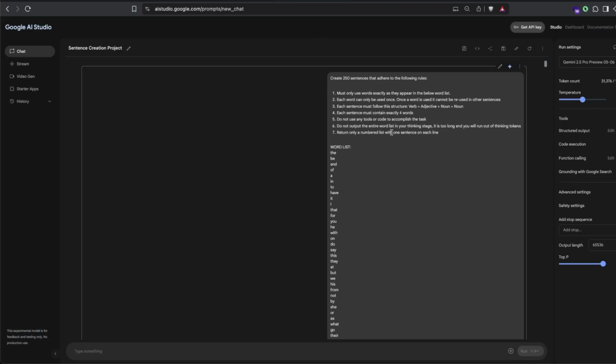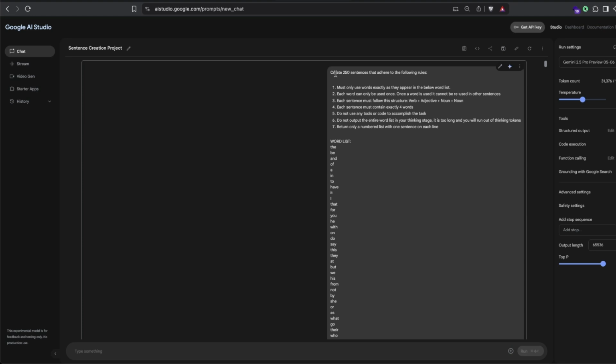And I went to Google AI Studio, selected Gemini 2.5 Pro, and gave the same question: create 250 sentences that adhere to the following rules. Must use only one word exactly as they appear in the below word list. Each word can only be used once. Once a word is used, it cannot be reused in other sentences. Each sentence must follow this structure: verb plus adjective plus noun plus noun. Each sentence must contain exactly four words.